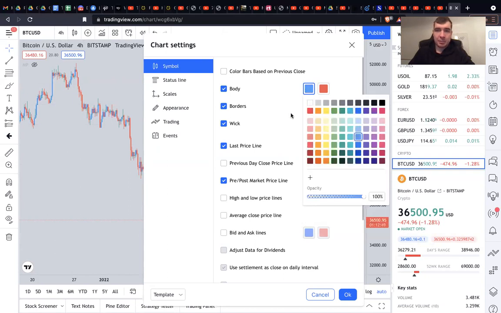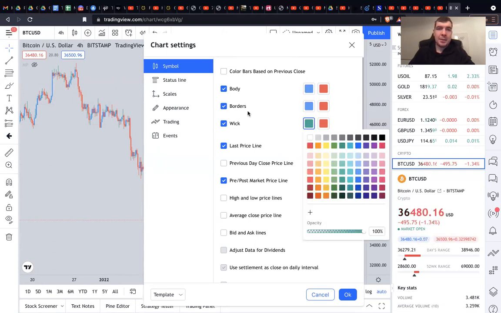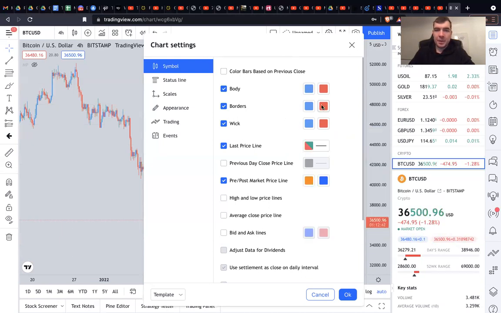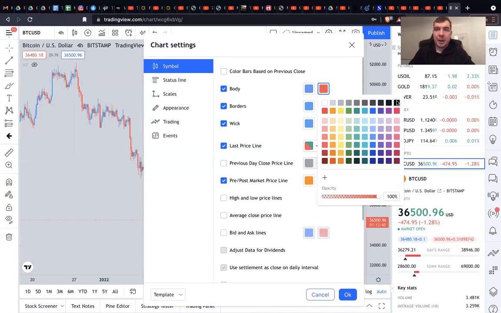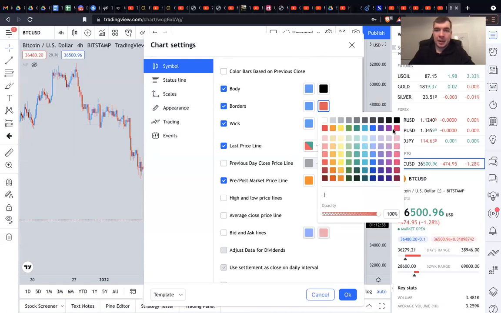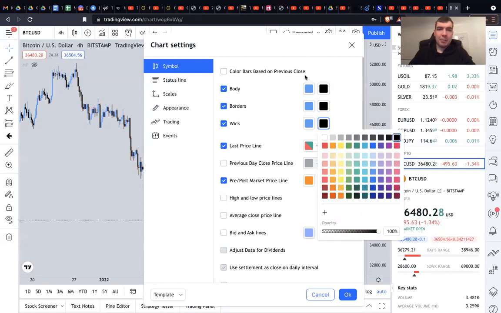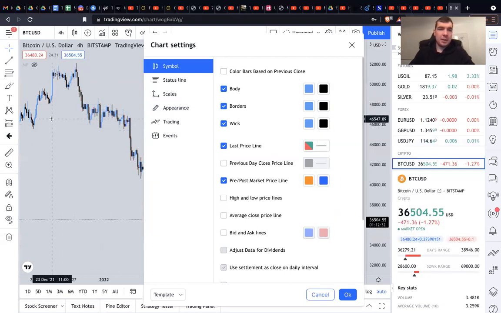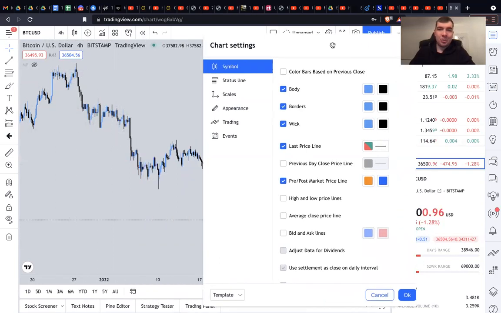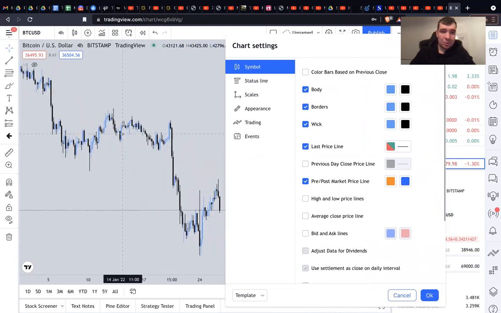I'm going to change these to this blue over here for the body, the borders, and the wick so that it's all the same. On the right-hand side, we've got the bearish candles, the candles that go to the downside. I'm going to change these to black so that we've got blue candles that go up and black candles that go down.